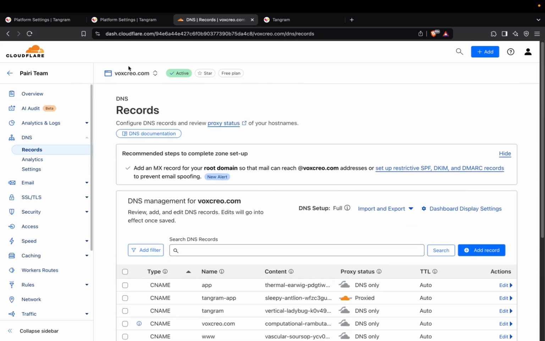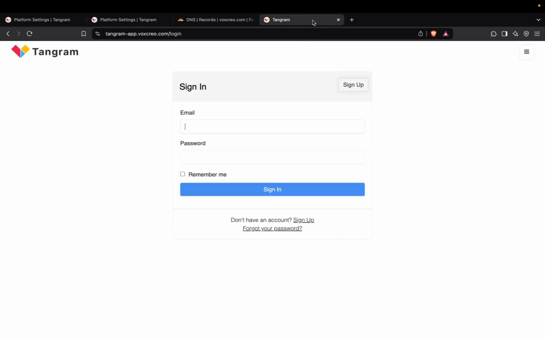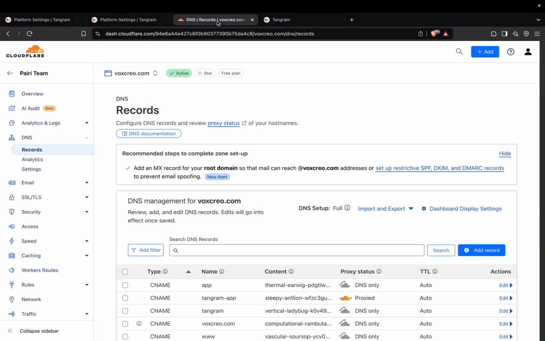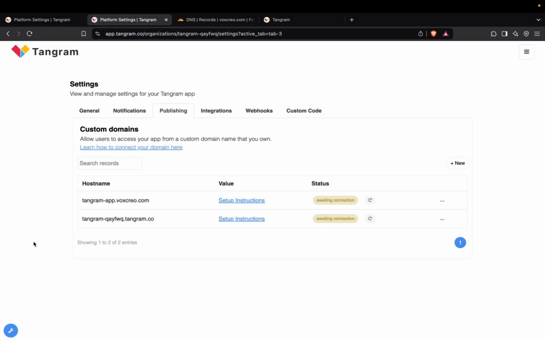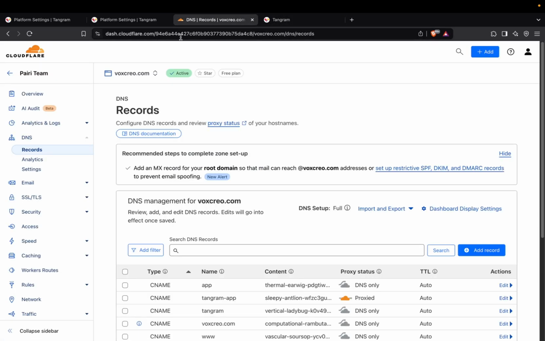Right now, I'm on one of my side project domains, foxcreo.com, and I have a test Tangram platform open here with a subdomain on that domain. I've added the domain in Tangram. It's showing up here as awaiting connection. You could ignore that message if you're using Cloudflare. That's more if you're not.